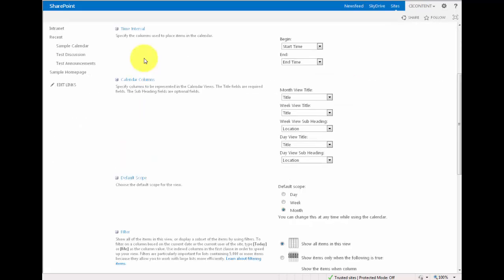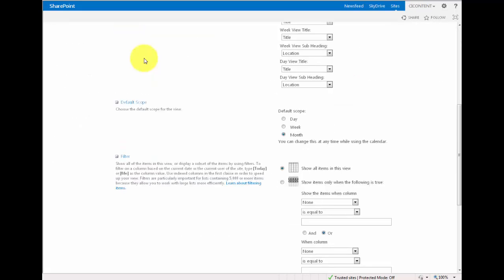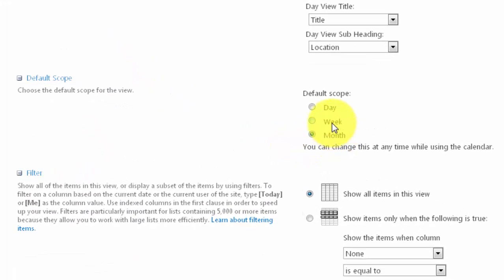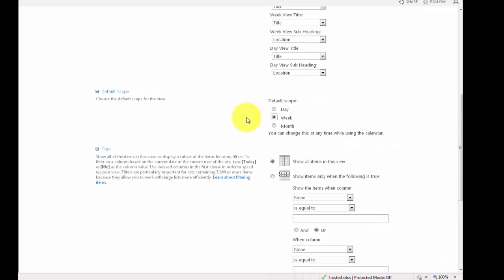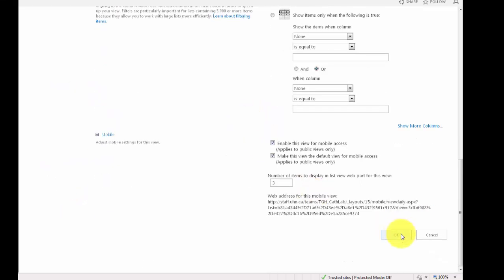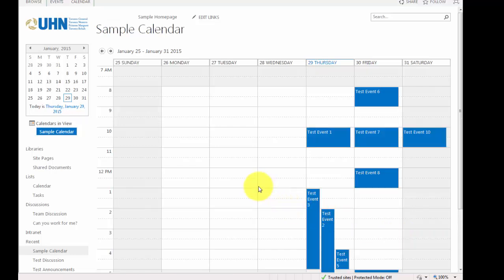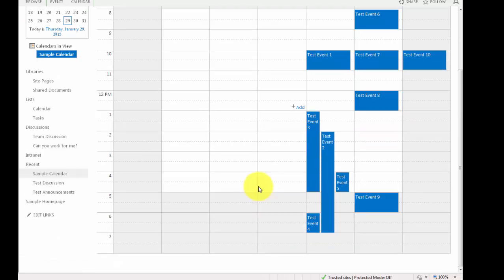Scroll down to the default scope section to change your view from monthly to either weekly or daily. Here we will select weekly, then click OK when you are finished. As you can see, the calendar is now set up in a weekly format and all of the events are shown.